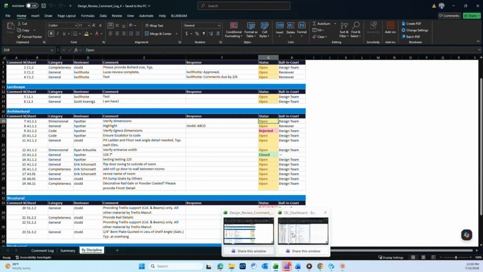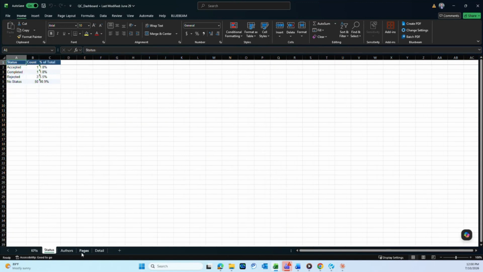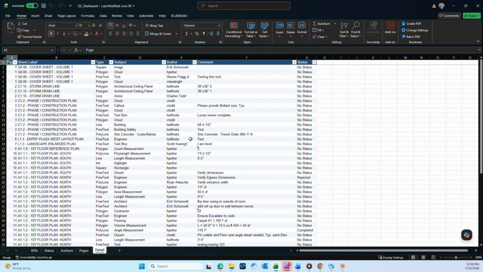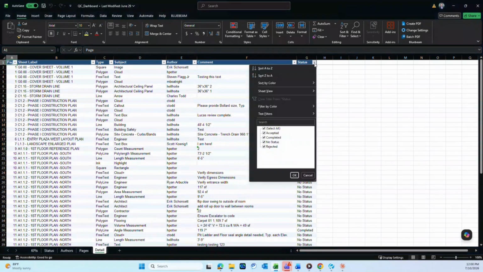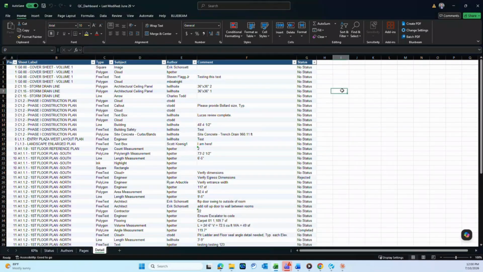If you don't like this format, this is what I call the QC dashboard. So this has KPIs up here. So all the markups, it tells us how many have each status, how many authors. This breaks it down a little bit more between statuses, authors, pages. And then we have detail, which includes all of the markups that have been placed, right? And in this case, I didn't add this. I told Claude to give me the document with these filters up top. I would recommend doing the same on this design review comment log document.